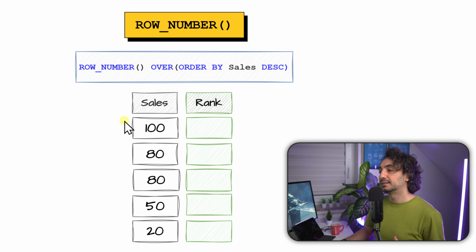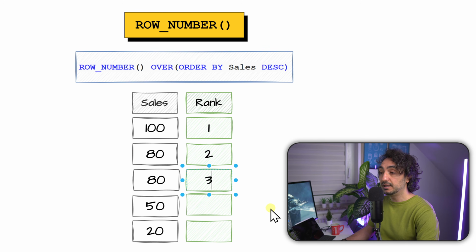Now once SQL is done sorting the data, what's going to happen? It's going to start assigning a rank. The row number is going to assign a unique number to each row. So it starts with the first one: the 100 is rank number 1, the next one is rank number 2, the 80 is rank number 3, and the next is 4, and then the last one is 5.